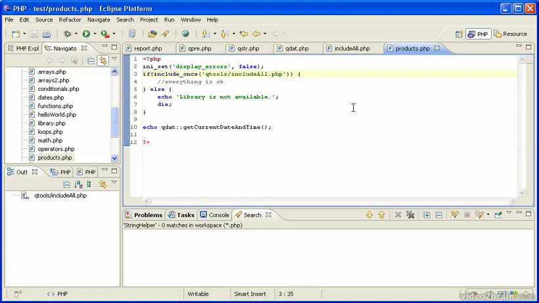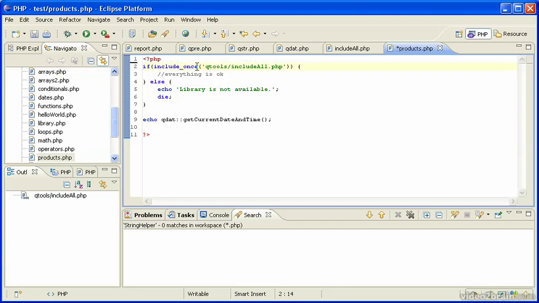So if that's the functionality you want, then you can have this large block of code at the beginning of each file. However, your library should always be there, and it makes your code more readable if you simply have one line at the beginning of every file, like this, require once. It works. And if there's an error, then there is simply an error.